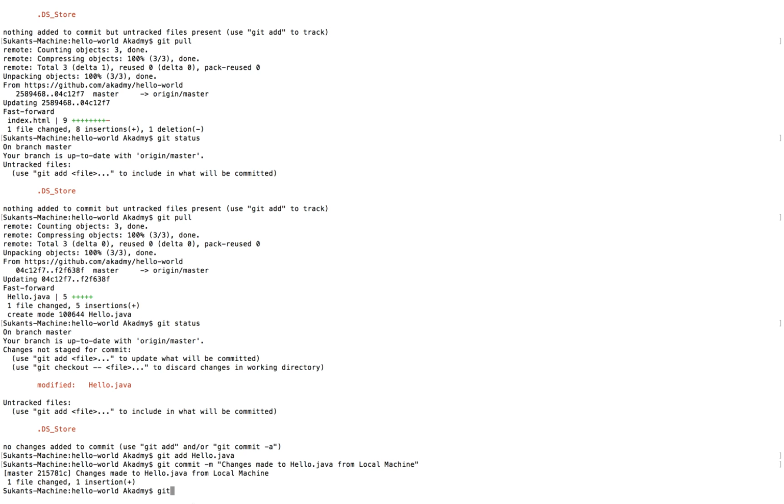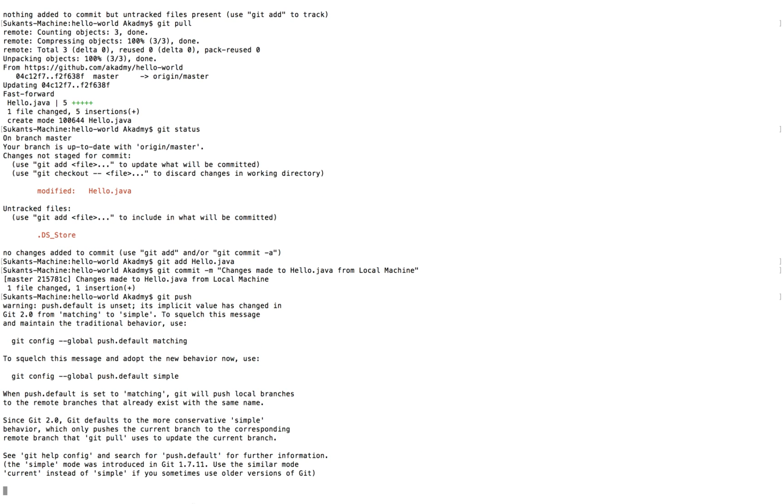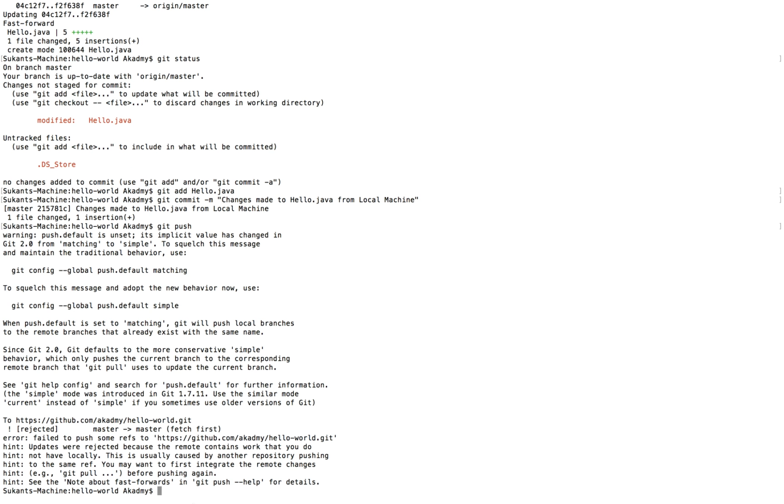Now the next step, I will try to push these changes to my Git repository. Let's see what happens now. Do you think something will happen, or will it work? It will go very smoothly. It didn't. It didn't. So it has been rejected.